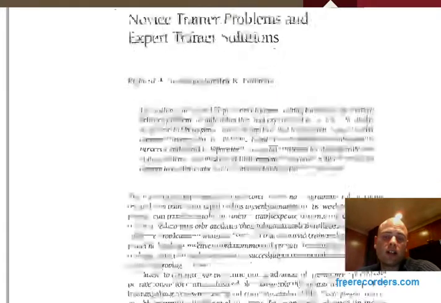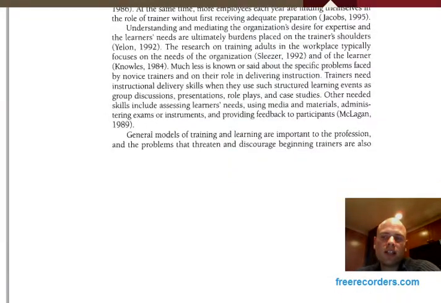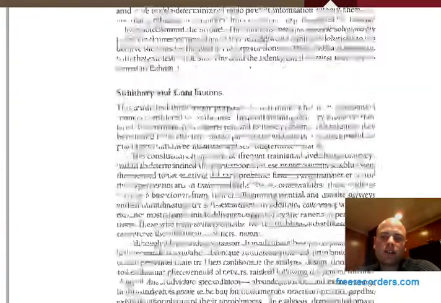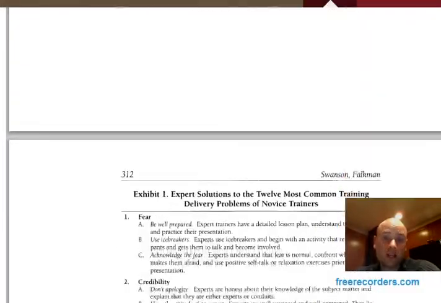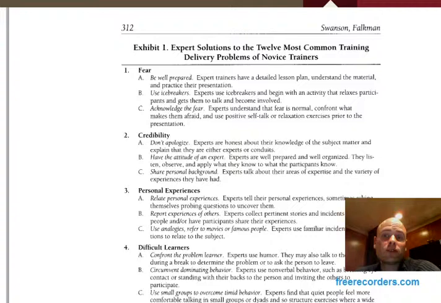After you read the context here, it's not long, you'll see that they have an appendix that is quite useful, actually. It says here, expert solutions to the 12 most common training delivery problems of novice trainers. And so these are the 12 that we just looked at, and they have some suggestions for each of those 12 issues, perhaps of use and perhaps interesting for us to look at. So certainly give that a read, take a look.